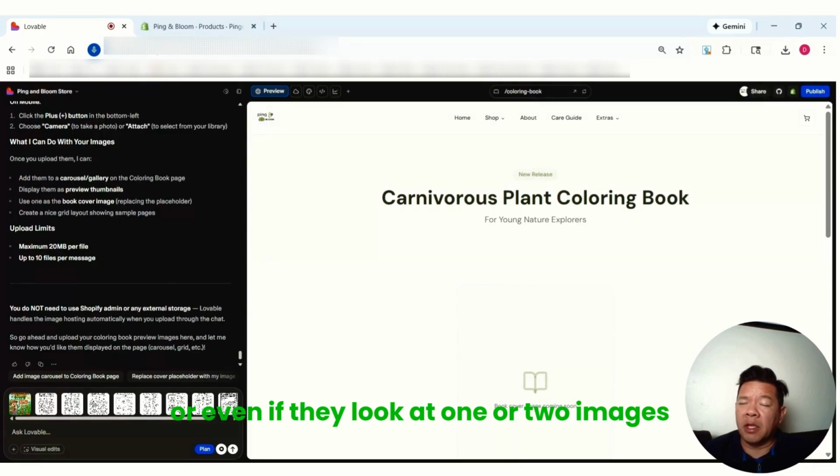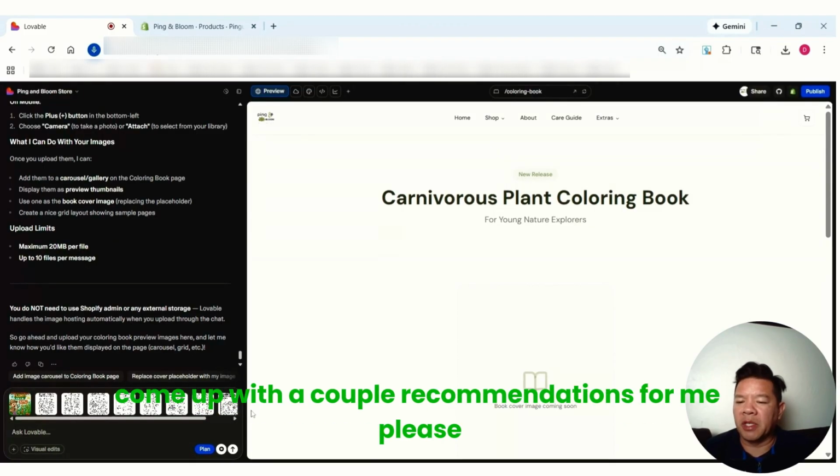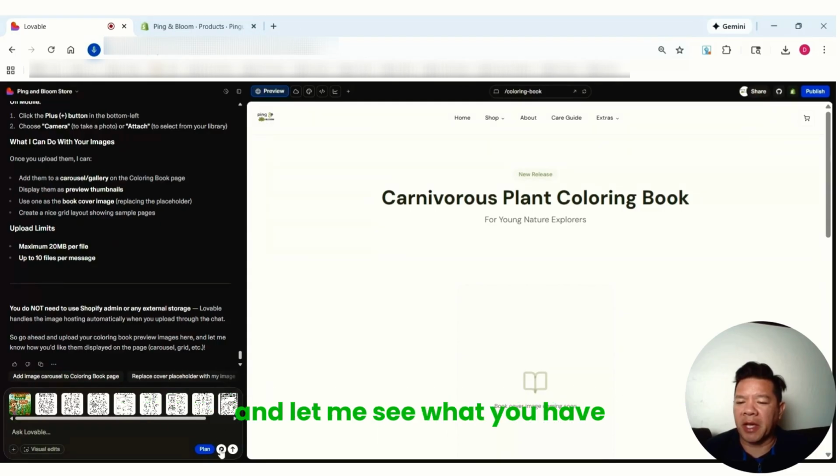Or even if they look at one or two images, I want them to have an easy way out, either not to scroll all 10 if they don't really want to. Come up with a couple recommendations for me, please, and let me see what you have.